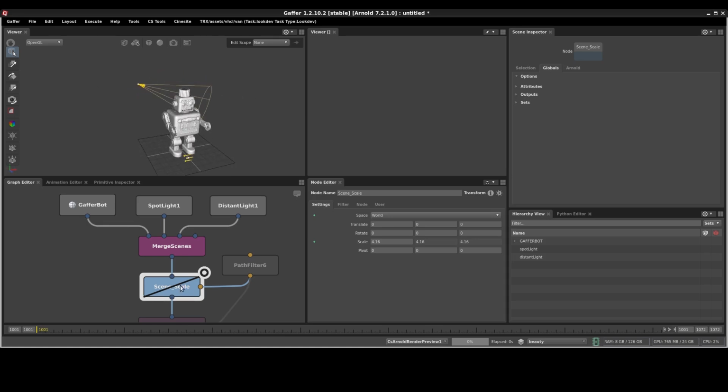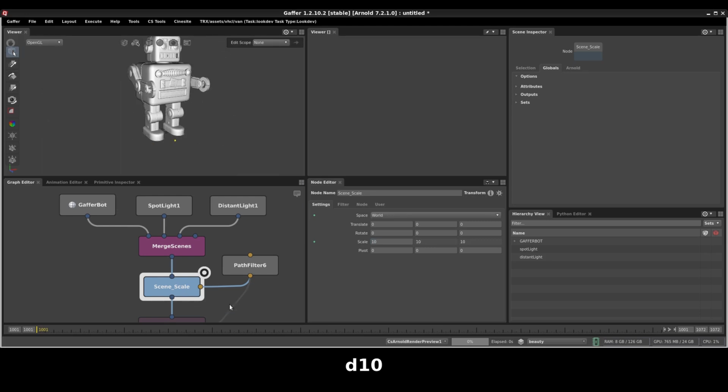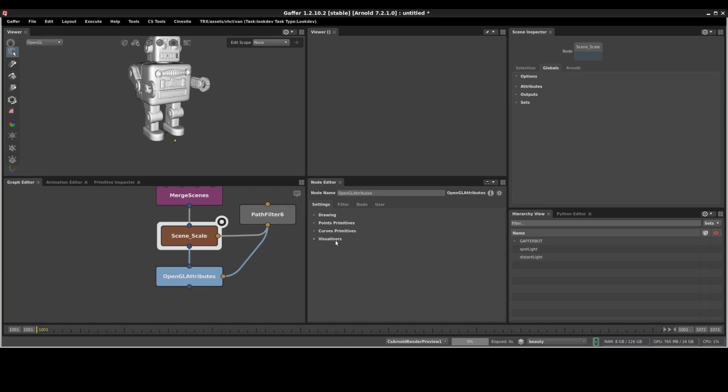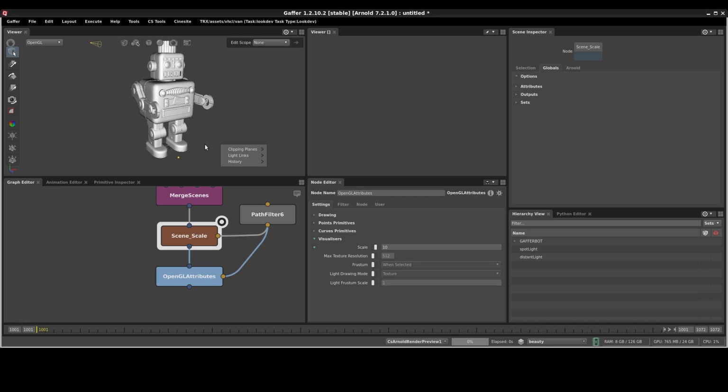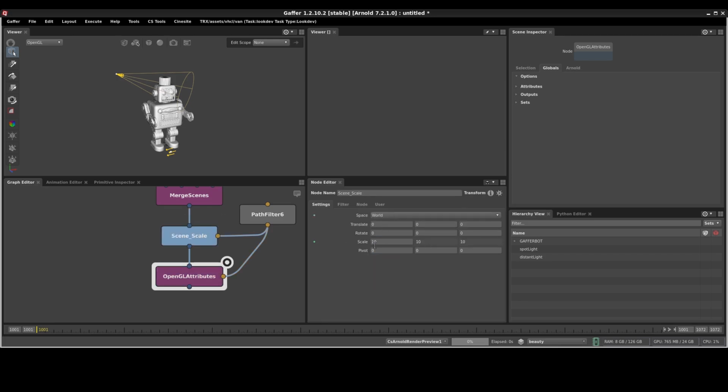the robot. Now what I can do is I can use the OpenGL attributes node to change the scale of the visualizers accordingly as well. And if I was to do that, you can see that now the visualizers are scaled accordingly as well, and it's easy to see everything in context again.